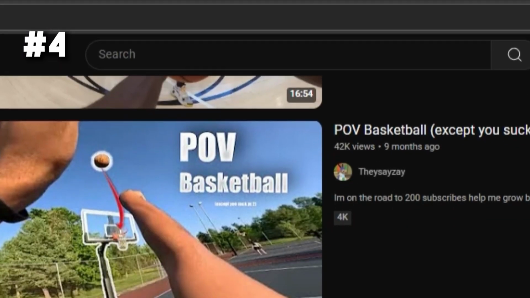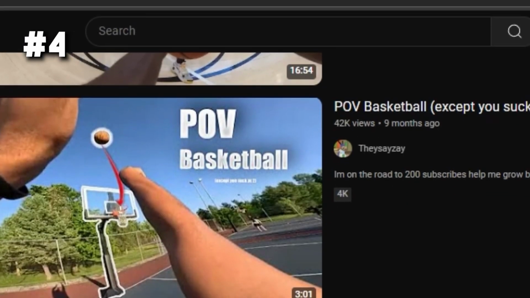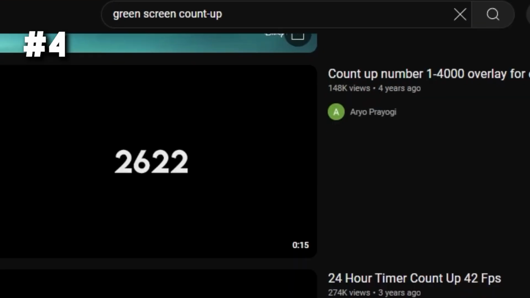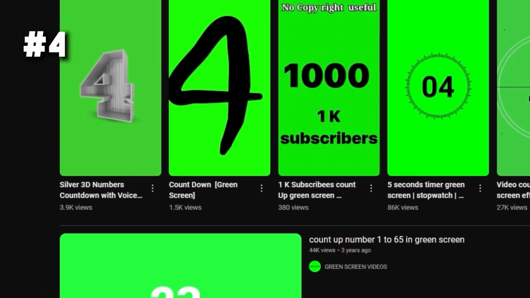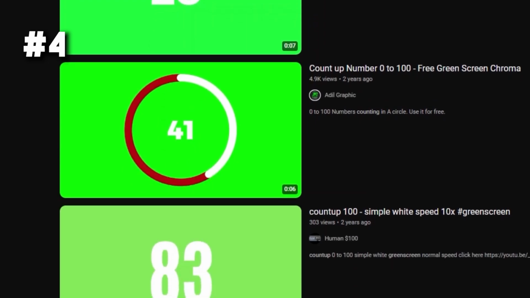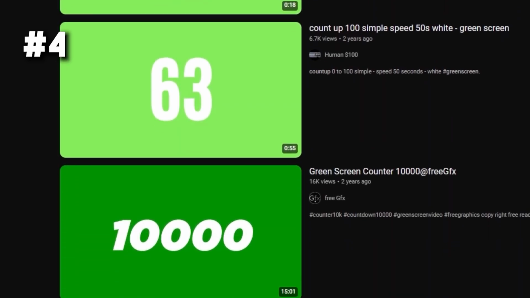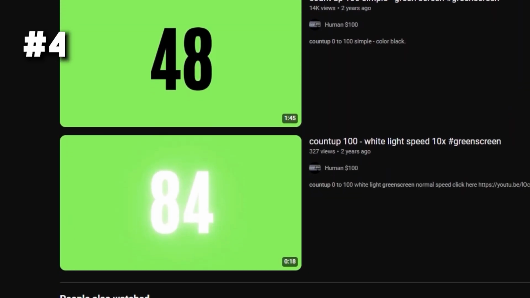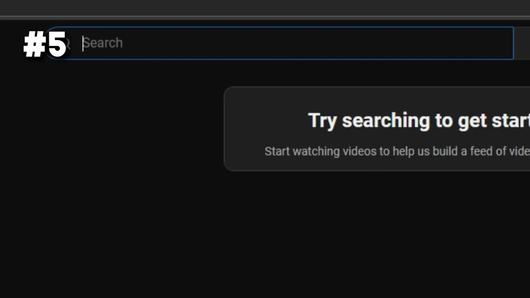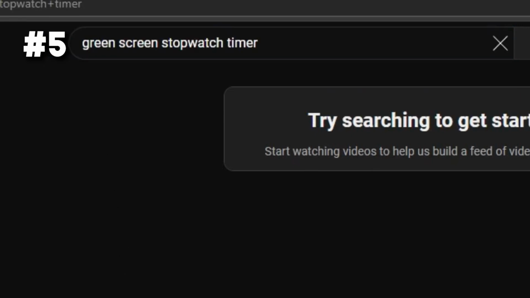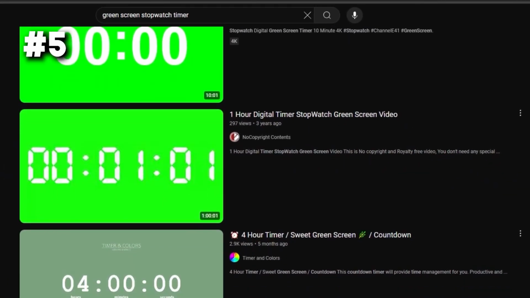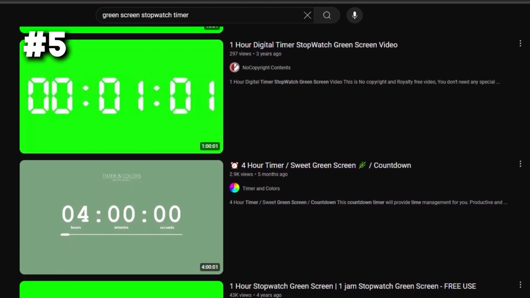To show how much the worker earns, we're going to add a counting number effect. Head back to YouTube and search for green screen count up. Find one that counts up fast, especially if you're featuring a high-paying job like an NBA player. Download the video, and don't worry if the numbers aren't perfect. If they're slightly off, people will comment about it, which actually boosts engagement. Now, we need a timer to show the countdown. Go to YouTube and search for green screen stopwatch timer. Once you find one you like, download it, and now we have everything we need to start editing.